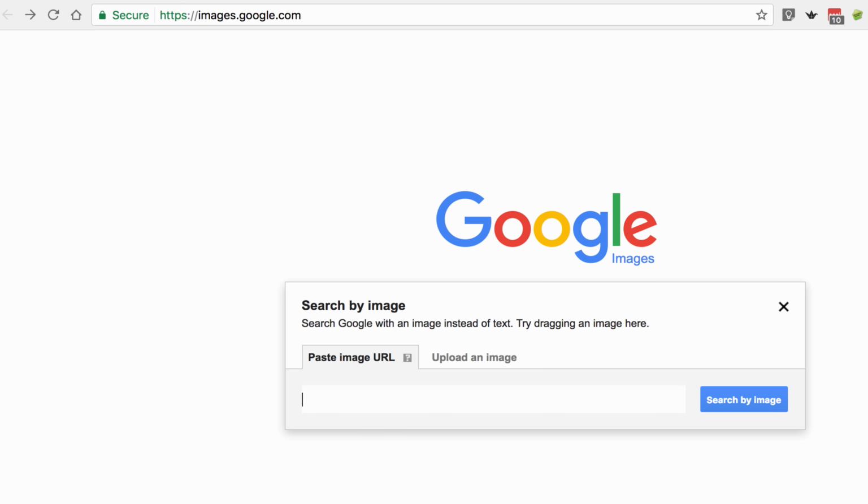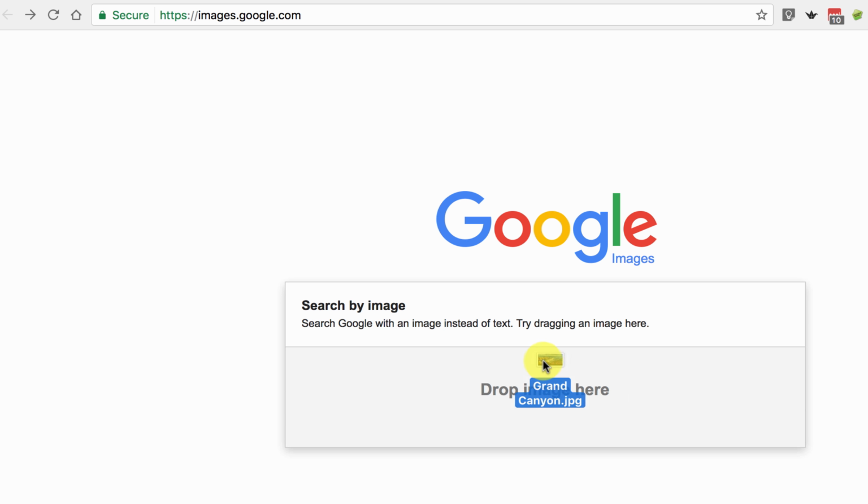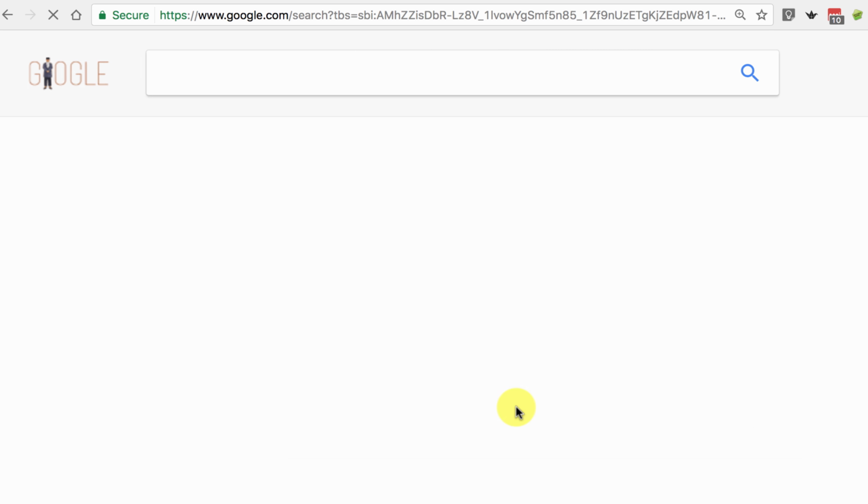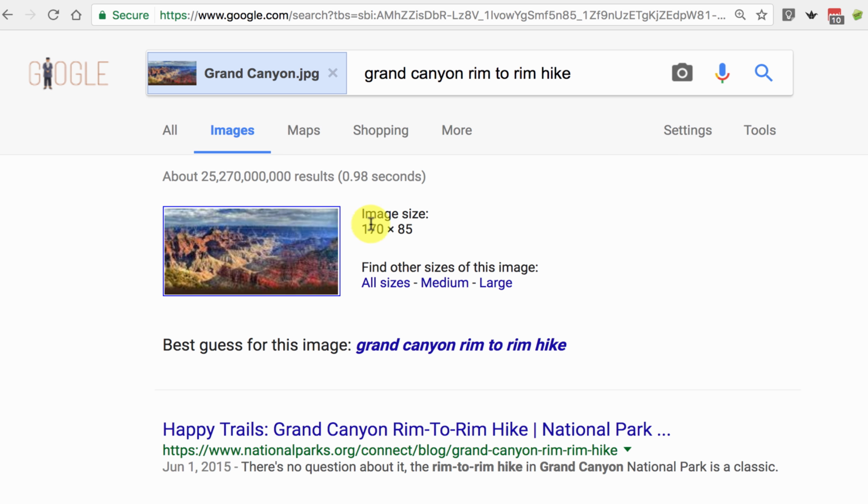One way to do it is I've got this image of the Grand Canyon. I'm going to just drag and drop it in. It's going to upload the file. Think for a second. It's going to give me a little bit of information about the image, the size. It's going to find other sizes of this image if I wanted to. Those are links. And it's giving me a best guess for what this image is, which it's correctly identifying as a Grand Canyon rim to rim hike.